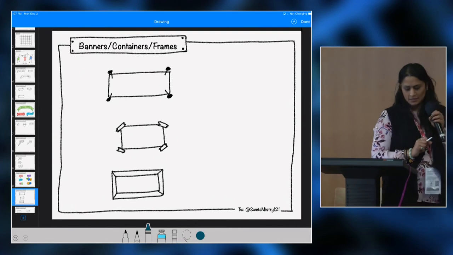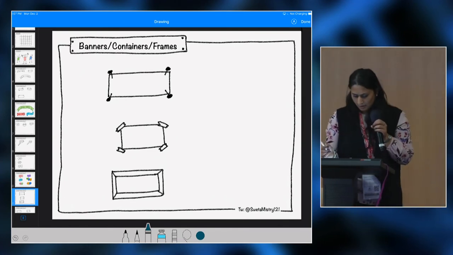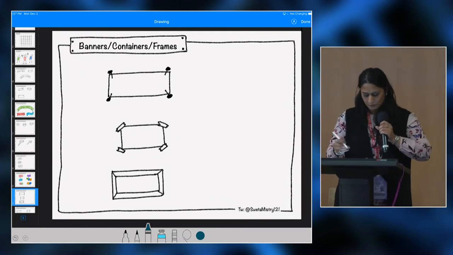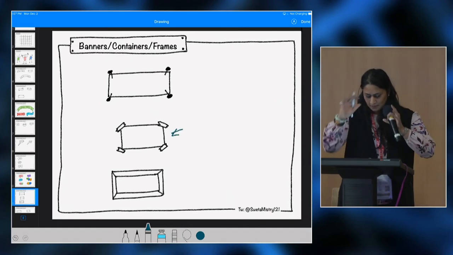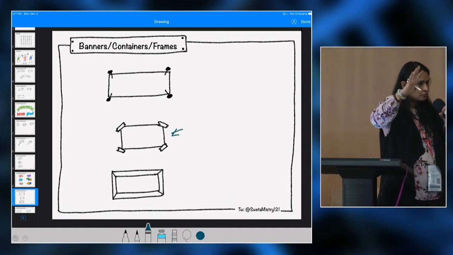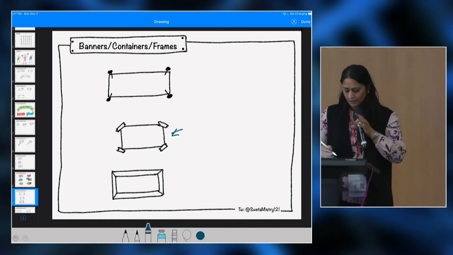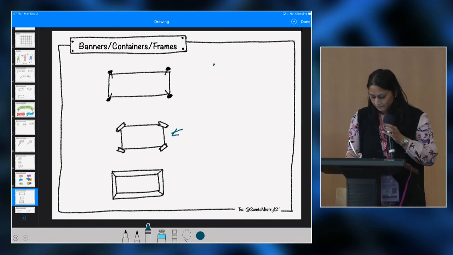Some other containers that we might want to get into are, so tape we already talked about. This particular one has tape on the sides, but same concept, you draw the tape first and then you draw the box around it. But you might have posters and frames. So this one is okay if you draw the box before the pins.